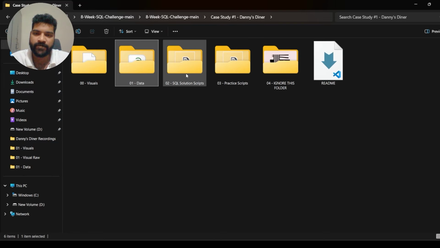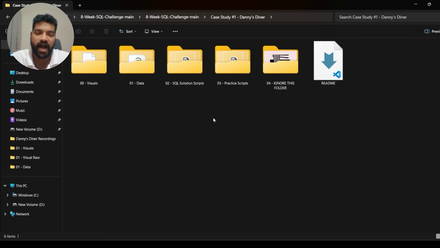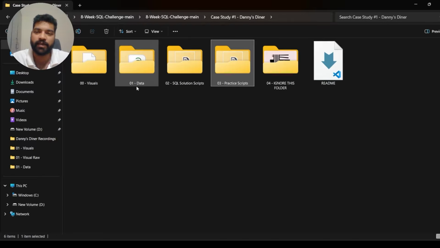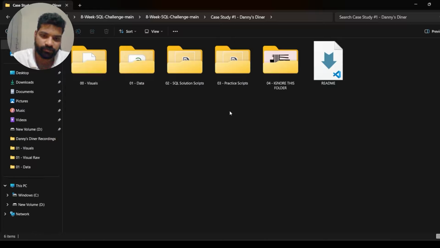And then if you go to solution script, this is my script. If you want to run my code, you can upload this in Databricks. I'll show you how to do it. And practice scripts, this is where we are going to write our code. So please try to upload this and work on this. Don't create a new notebook because I already provided you the questions in this folder so that you don't have to copy from the case study itself. That's it. The same pattern will be for every case study: visuals, data, solution script, and the practice script.